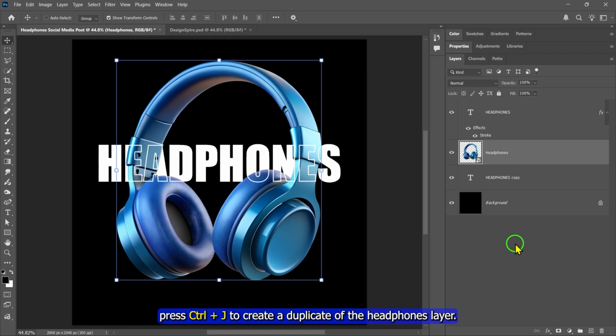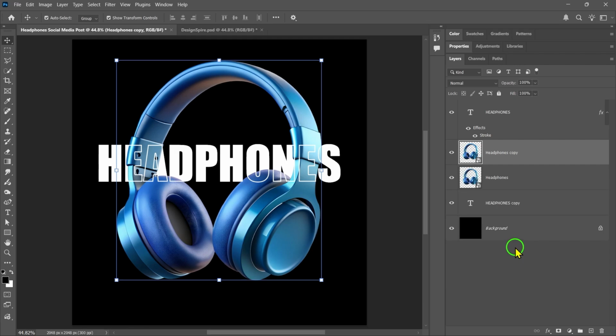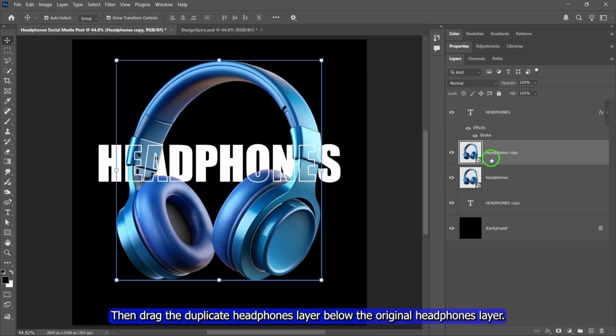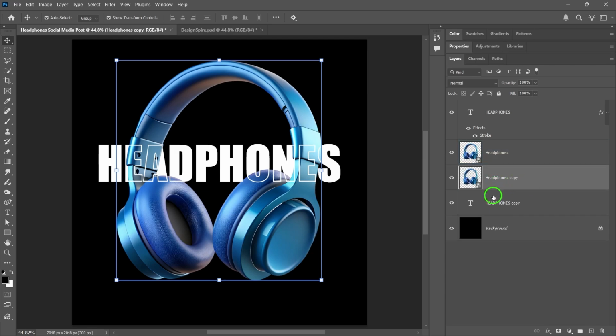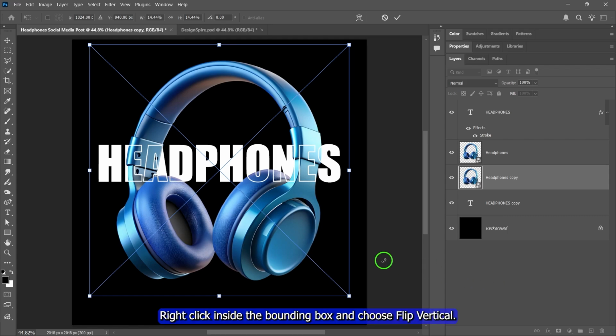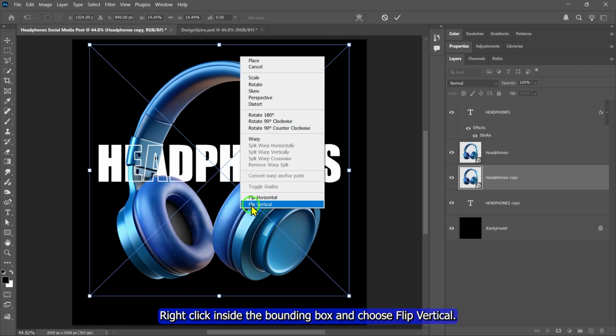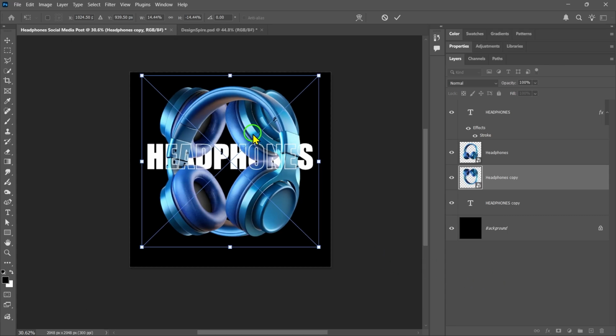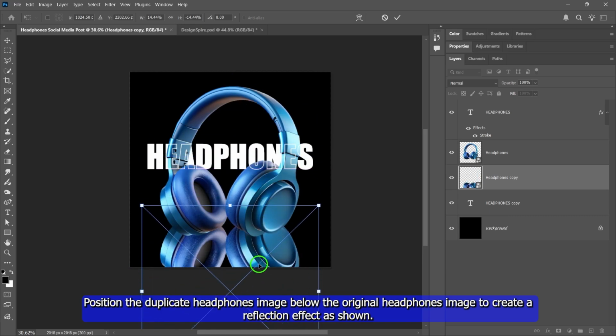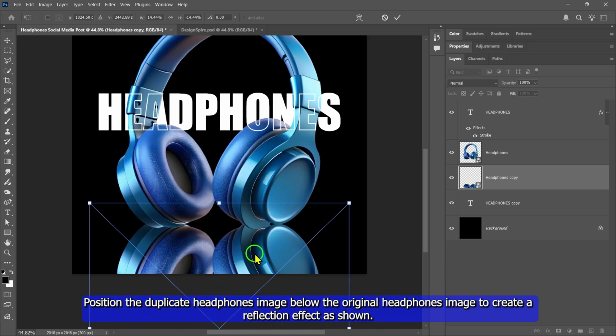Press Ctrl and J to create a duplicate of the headphones layer, then drag the duplicate headphones layer below the original headphones layer. Press Ctrl and T to activate Free Transform. Right-click inside the bounding box and choose Flip Vertical. Position the duplicate headphones image below the original headphones image to create a reflection effect as shown.